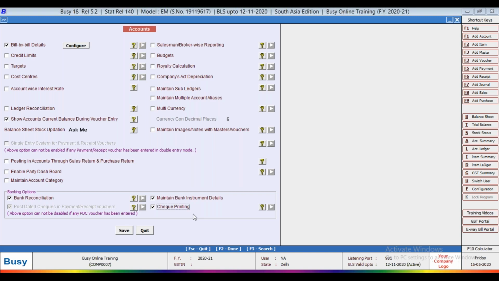At the time of voucher saving, it is asking to print check, so you can print from Busy directly. How can you print a check from Busy? So we will see on the screen. Save this option. First you need to define the format.